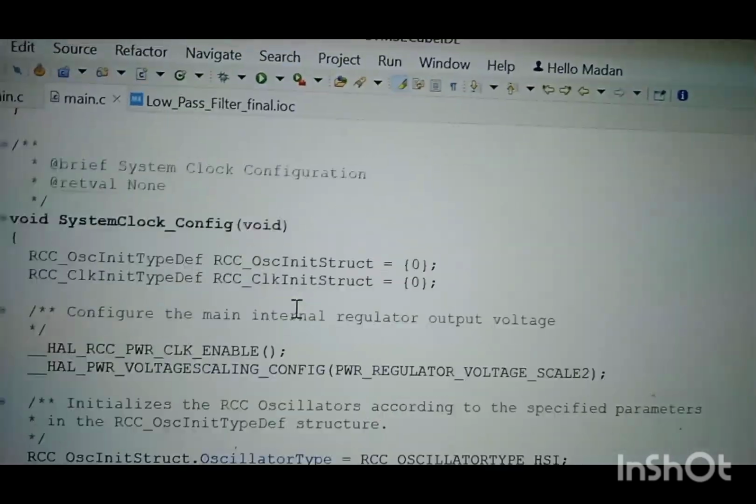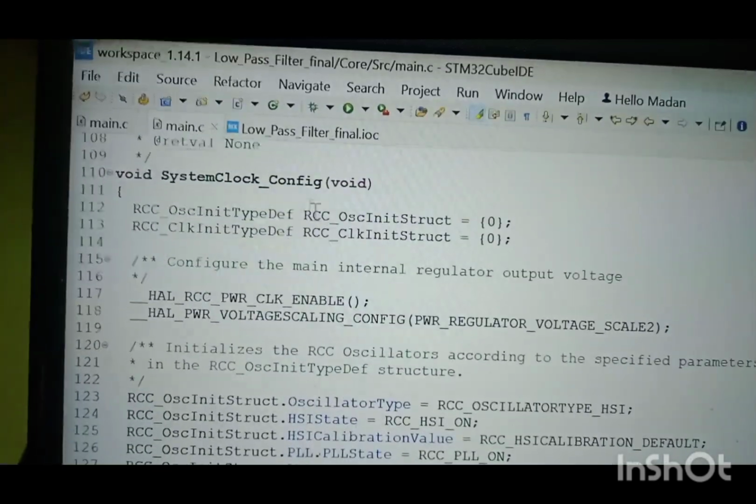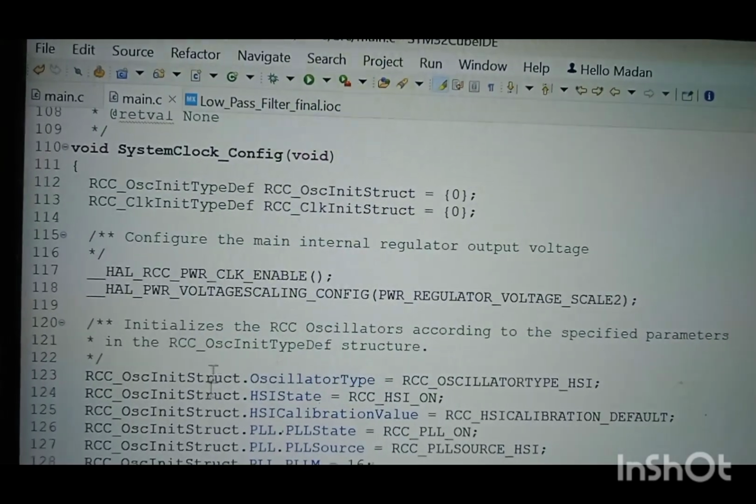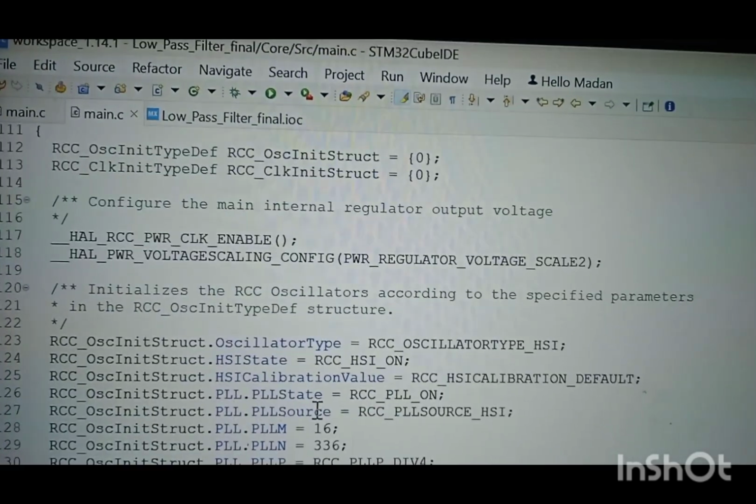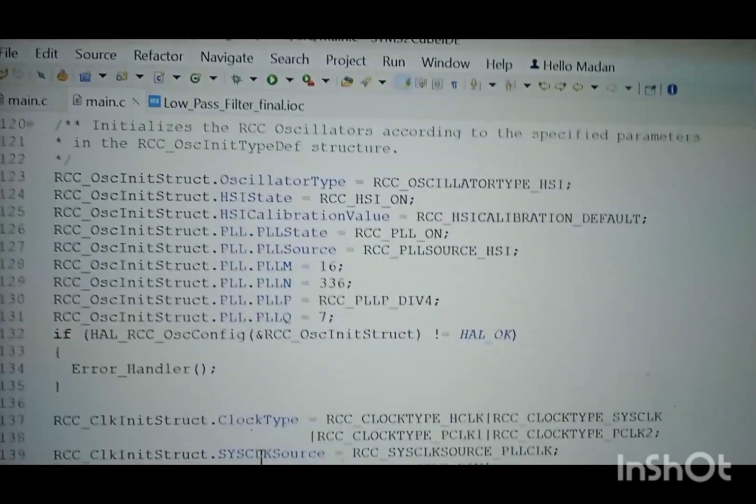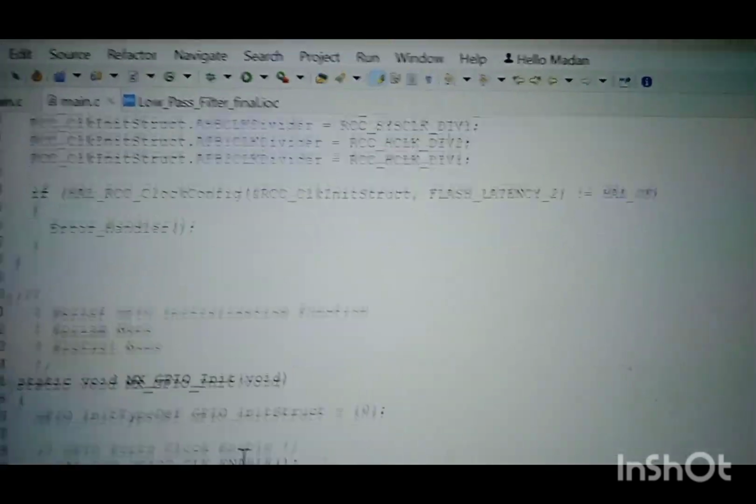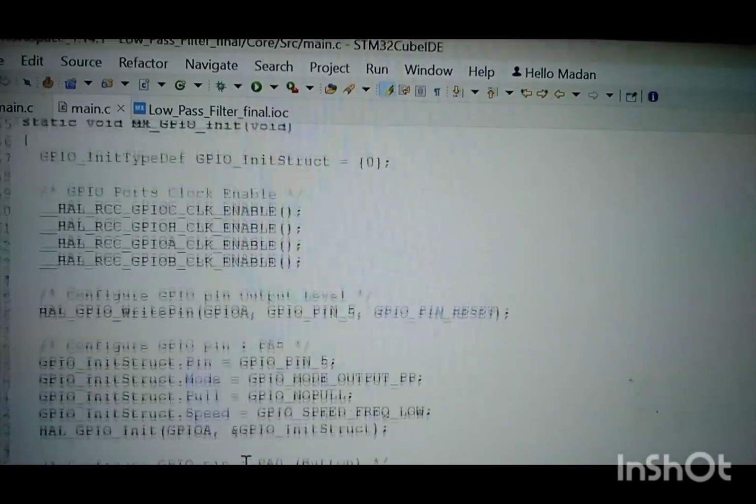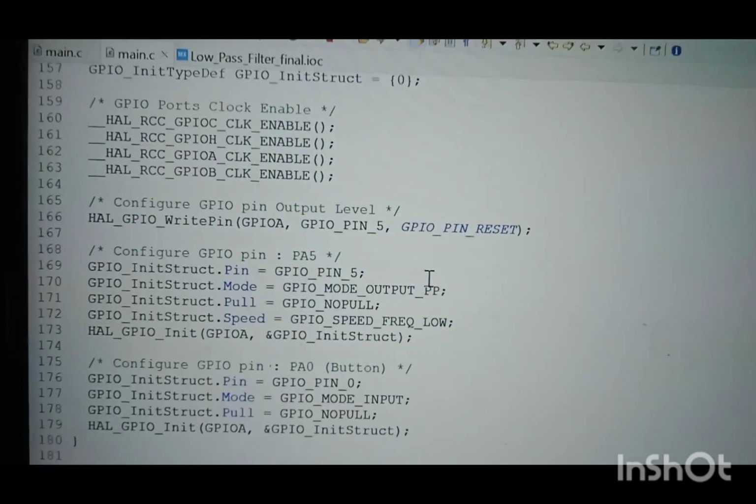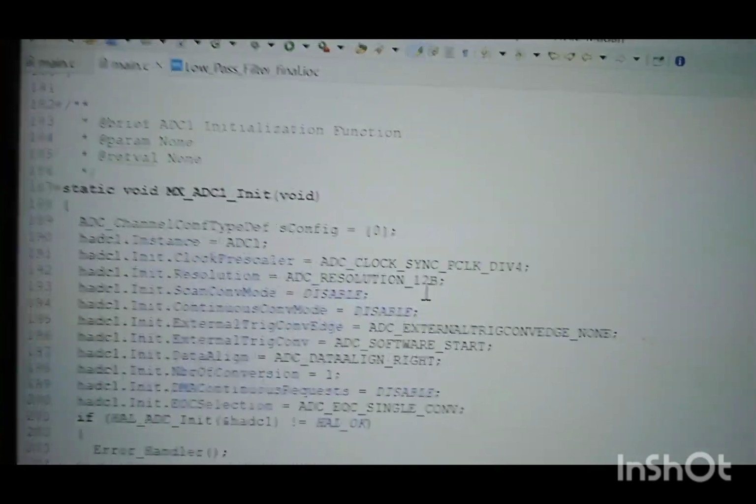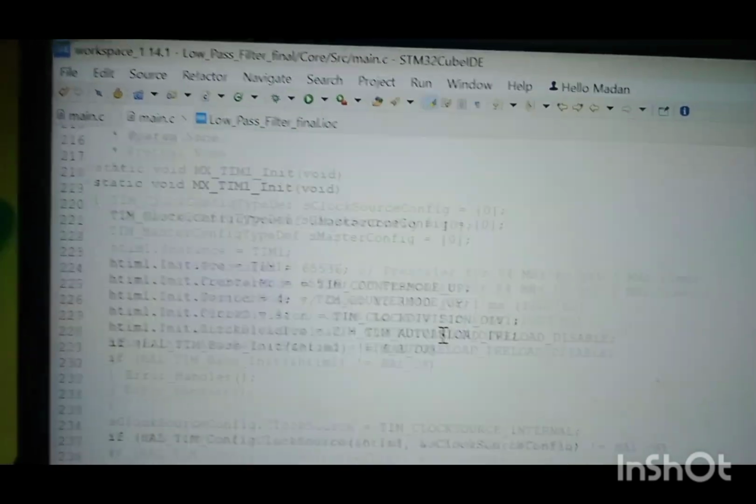Now these are the configuration of the oscillator of this STM32, which is our inbuilt code. No code is written in here by me. This is auto generated by this software. Okay, so this was our code.